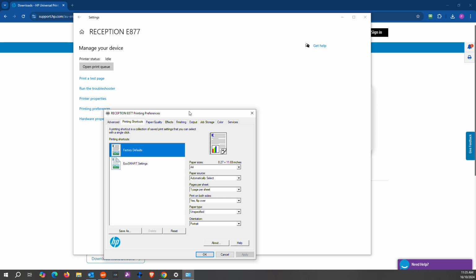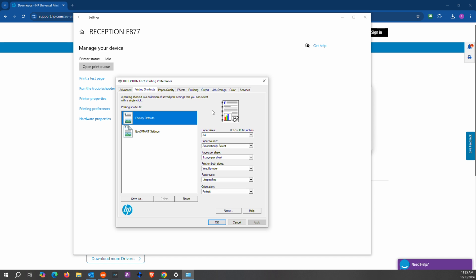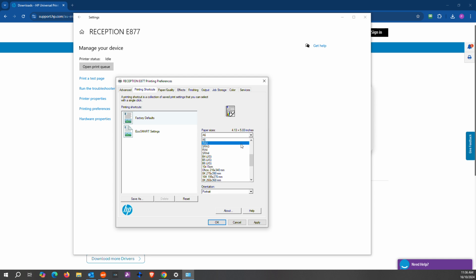So this printing preferences is the default settings. So if I change this to A4, apply and save, then every time I open the print properties, when I go to print a document, the paper size will be set to A4. So it is important to make sure that this paper size is set to A4 or the appropriate size that you'll be printing the most.